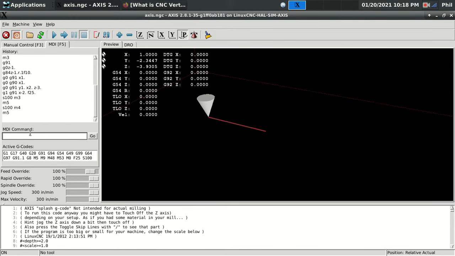You can also test out canned cycle functionality. So if you know your canned cycles, you could say G83, G91, Z minus 1, R0, F25, with a Q value of 0.250. And you'll see that it'll do a little peck drill cycle for you.